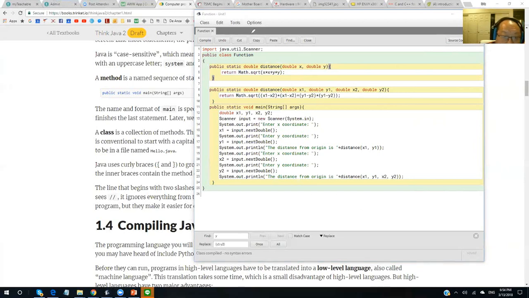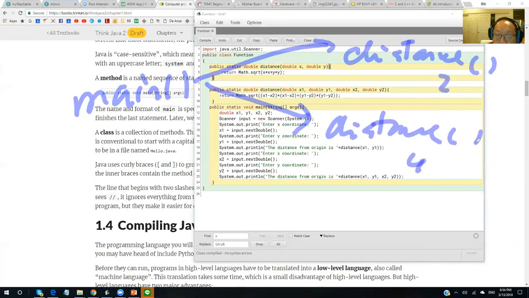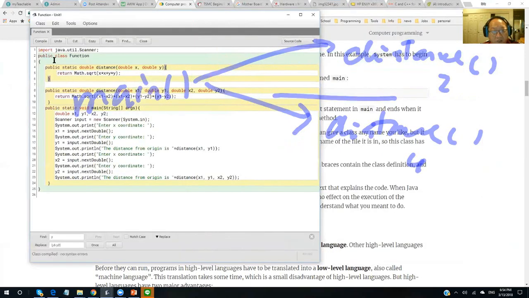So function main, it actually calls distance. Let's call this distance 2 because it has 2 parameters. And it's also called distance 4 because it has 4 parameters. So one function calls 2 functions, and class is a collection of data and functions. Here we have a class, it's called functions.